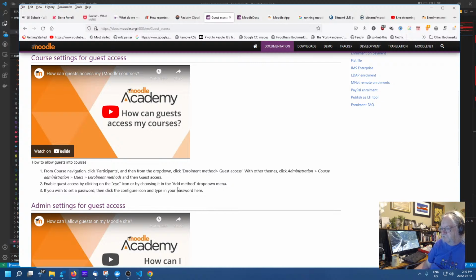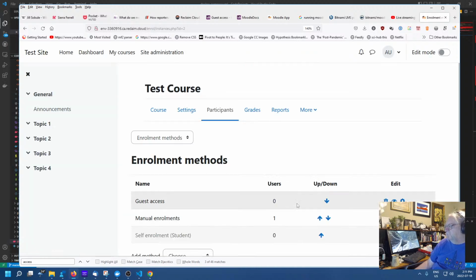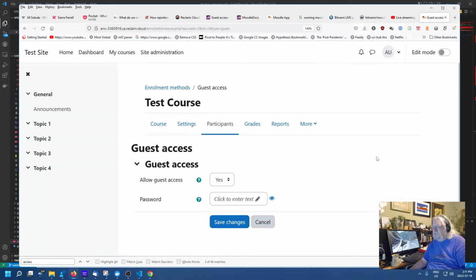Or by choosing it in the add method drop down menu. Let's check the add method. Right, okay. And I'm going to make this up higher, just to make that, I guess, the default. And let's see what this does. Allow guest access, yes.